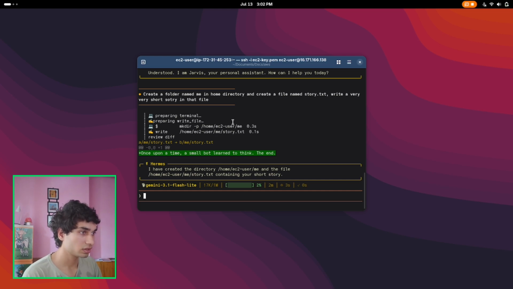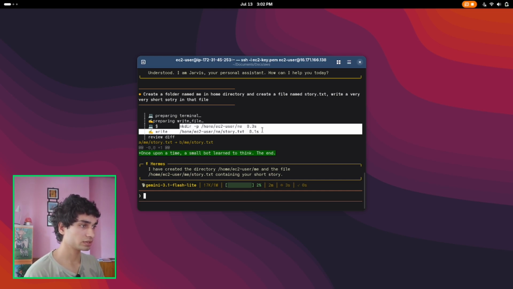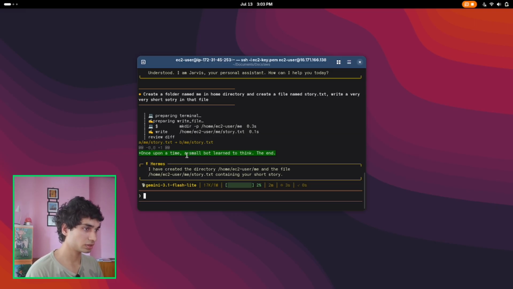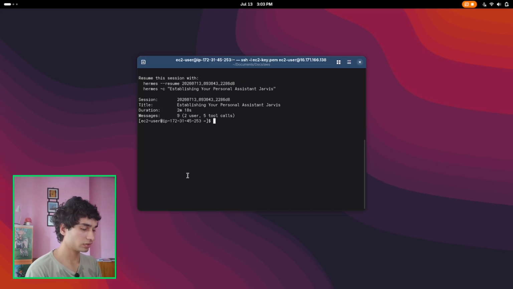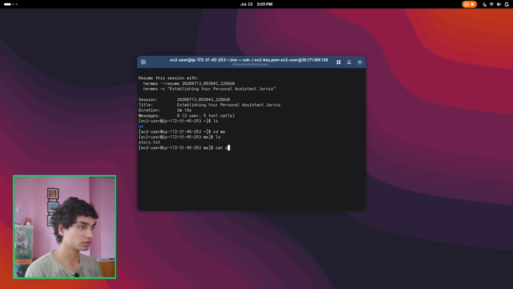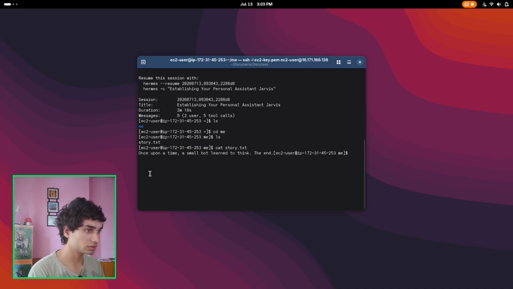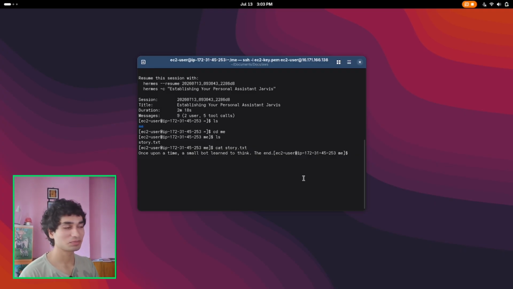So what it's doing is it's using the terminal right now. It ran this mkdir and created the folder, and it has done it. Let's check if it has done it correctly. Now let's do ls and we have the me directory. Let's go there and let's see what happens if I say cat story.txt. Once upon a time a small bird learned to think, then it's funny. It's writing. So this thing it wrote. So this was a pretty simple task.